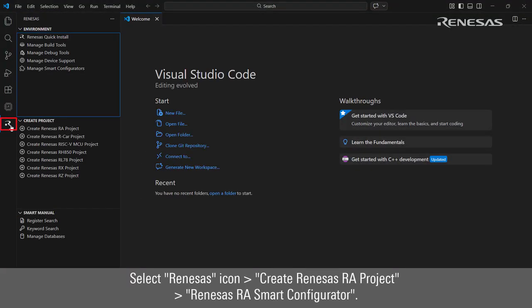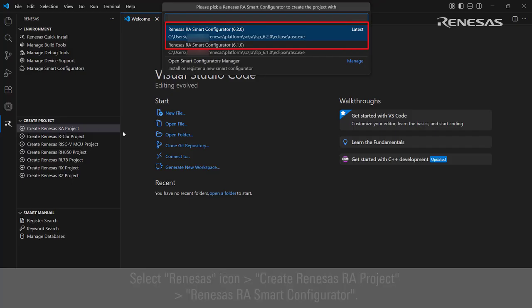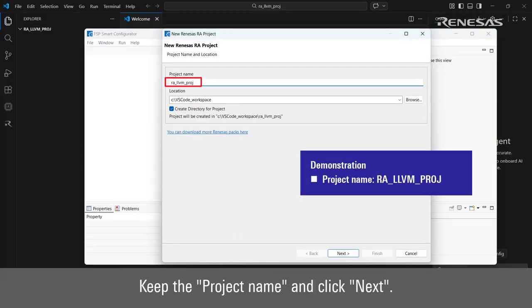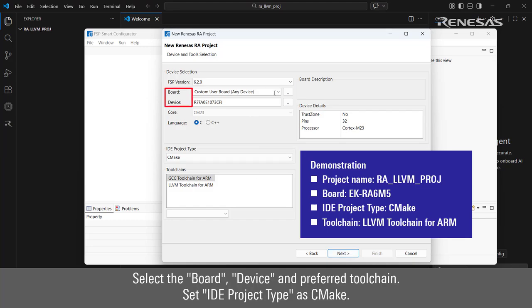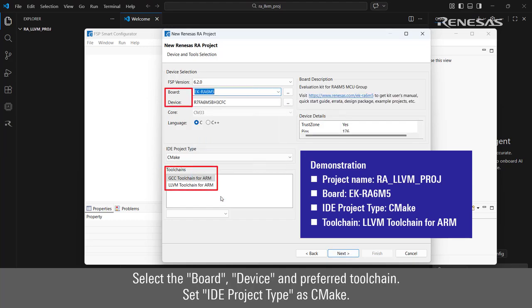Select Renesas icon. Create Renesas RA project. Renesas RA Smart Configurator. Select a folder to create the project. Keep the project name. And click Next. Select the board, device, and preferred toolchain.